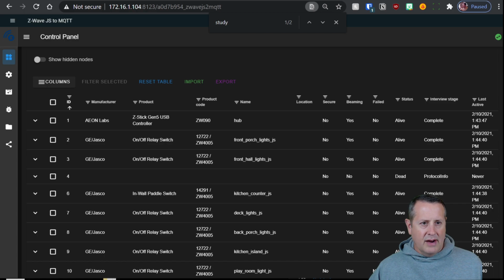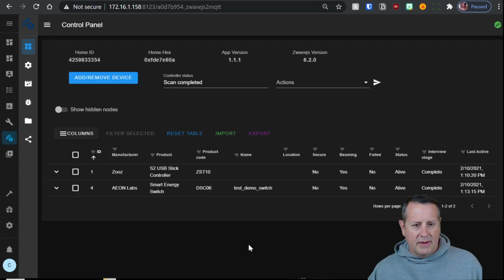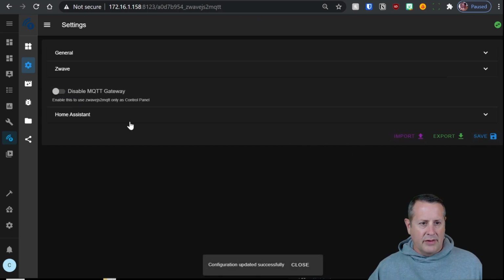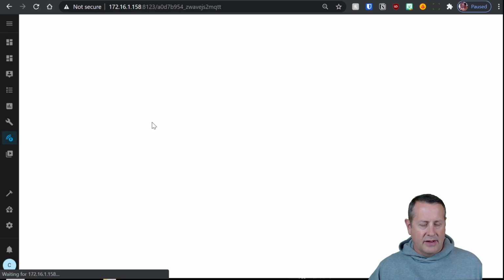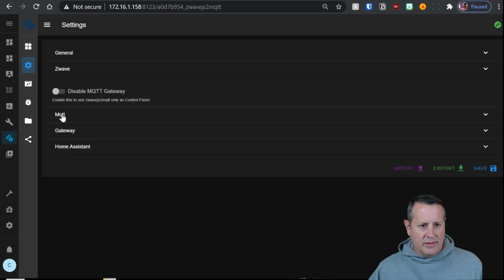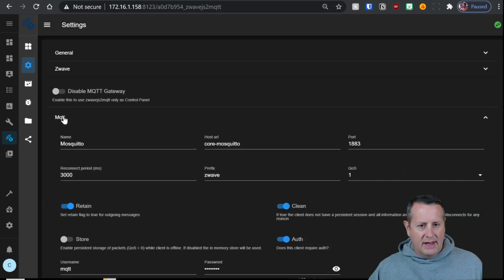Now let's go back over here to the other development one, my test site, and let's talk about the MQTT part of it first. If you want to enable MQTT, you can do that by unchecking, turning this off, the disable button, and saving it. And you'll have to do a reload of the page because then you'll get your options back. Go back into settings here. Now you have MQTT and gateway.